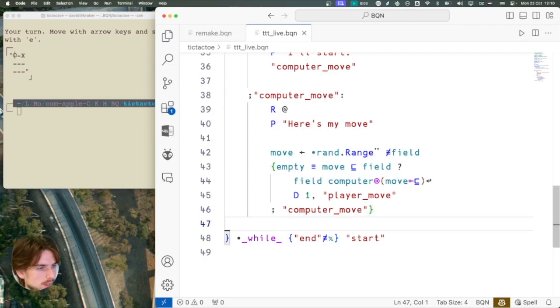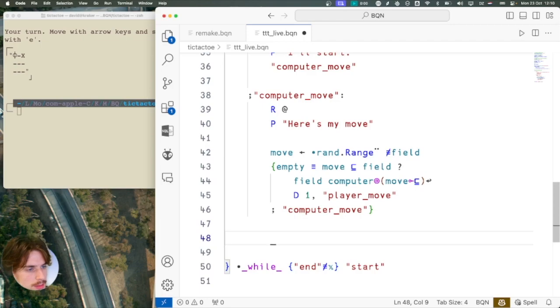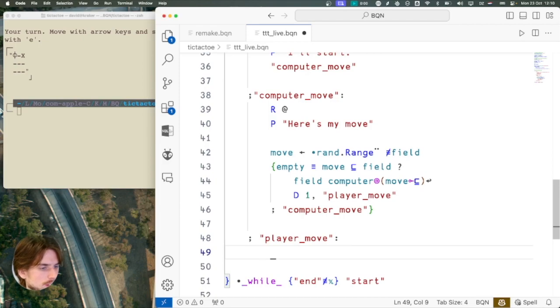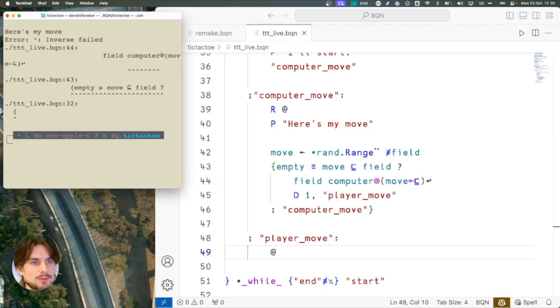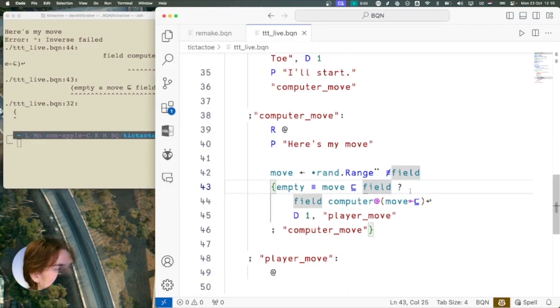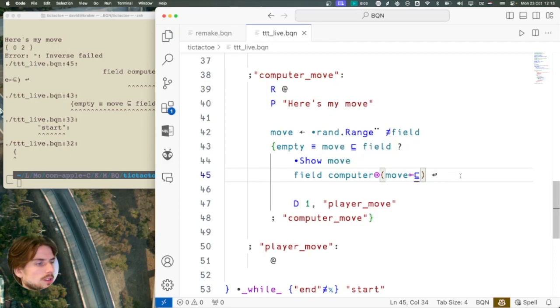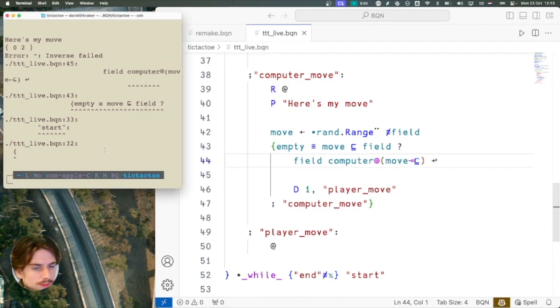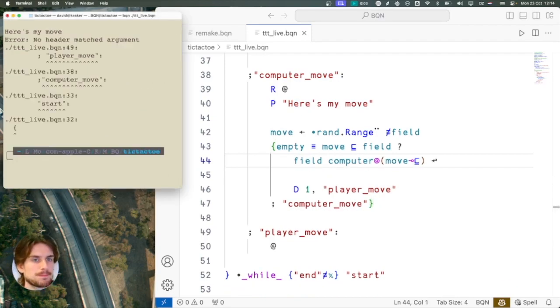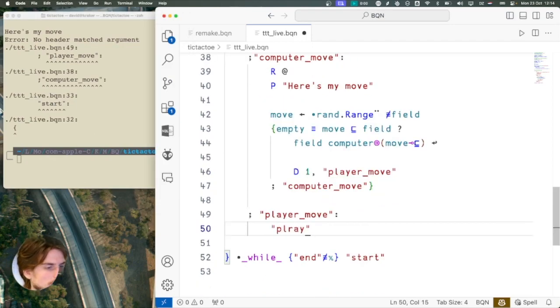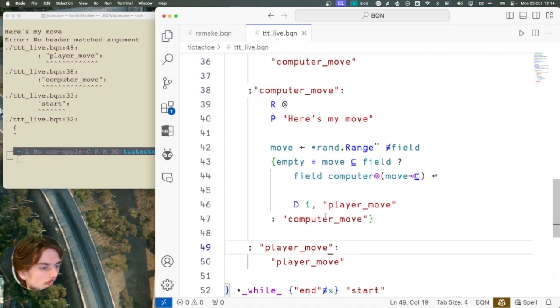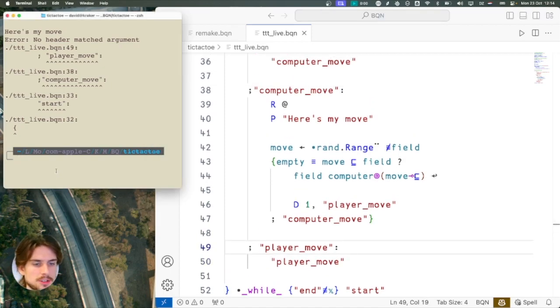Yeah, we can remove this, and we need to define the player move. And just do nothing here so they get stuck there. Test that. Hello, we're gonna play Tic Tac Toe, and then we get an error because there's no reverse for this because, oh, okay. I'm binding the wrong way. I need to bind it to this and then run it. No header matched argument. Oh yeah, and I need to return the same thing here. Player move. Otherwise it returns an add, and there's no add in the header.